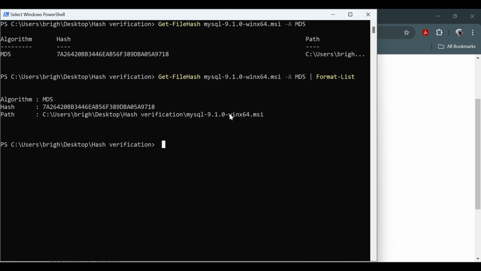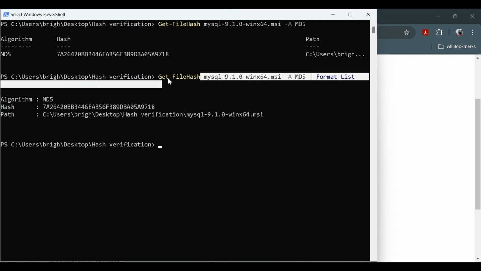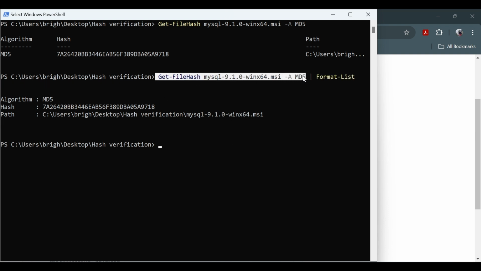In that scenario, if we want the system to match it for us, what we need to do is assign this command to a variable here. So what I want to do now is assign a variable called file hash.